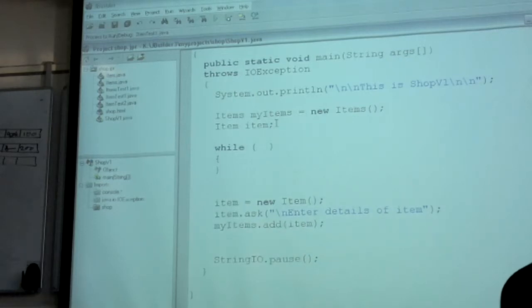That's the syntax for a while loop. It's the word while, followed by the condition, followed by the statements that we want to execute within the brackets.